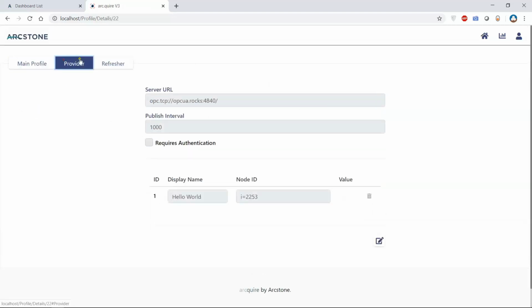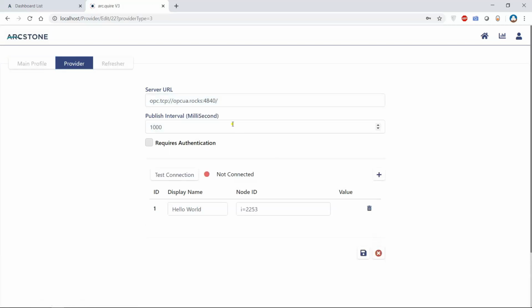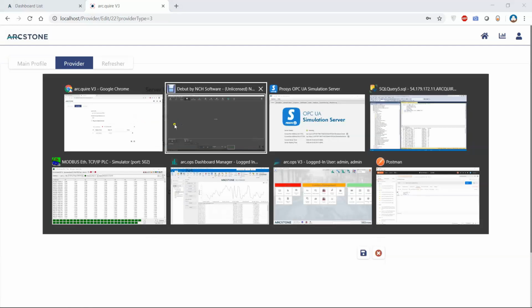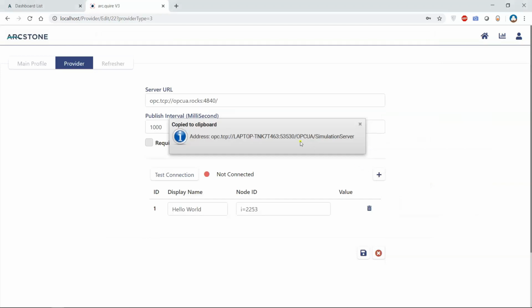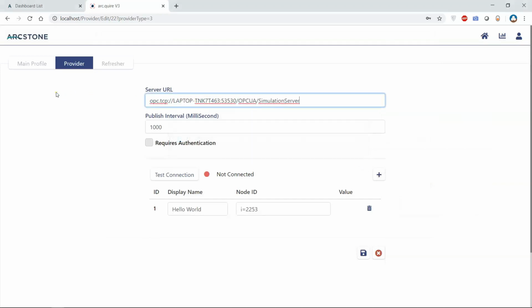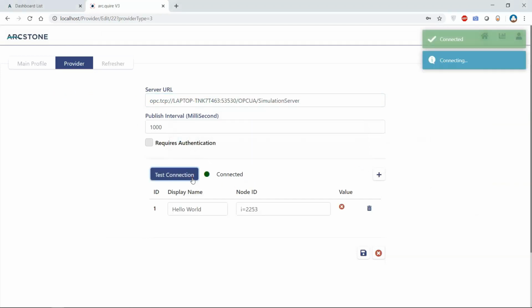Now for the data provider for OPC UA, we only need to provide the server URL to connect to, as well as the data port rates. In this example, I'm using the OPC UA simulation server called Prosys, and they have an endpoint that I can use. I'll copy this value and paste it into my server URL and click Test Connection. You will see that we are connected to the server, but we cannot read the value of a default tag.